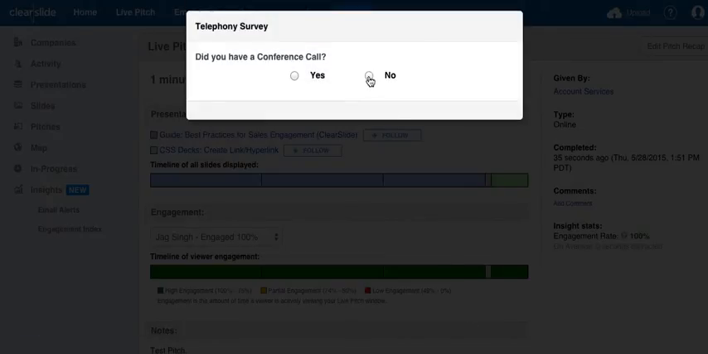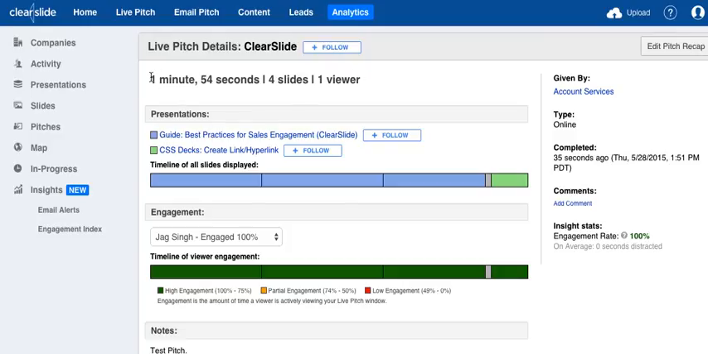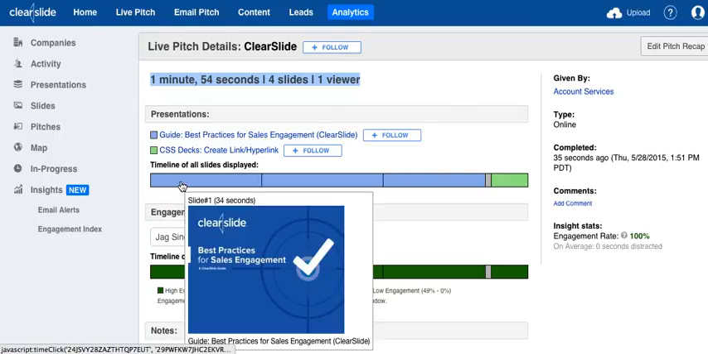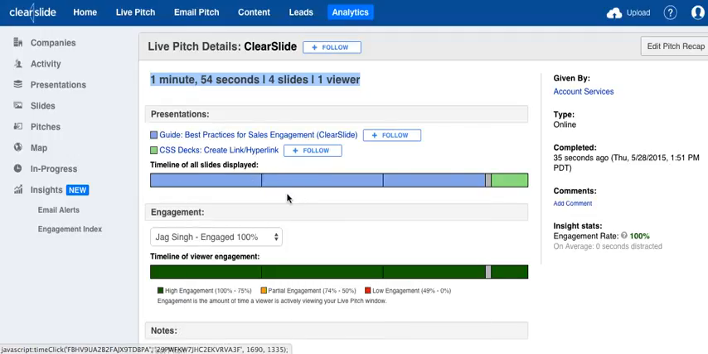And on the next screen, you'll see a timeline of exactly how long you spent on that pitch, how many slides you looked at, and how many viewers you had. And if you take a look at this blue and green bar graph, you'll notice that you can hover over each section and see exactly how long you spent on each of those pages.